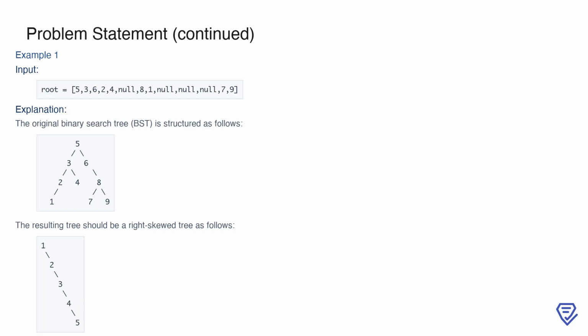The task is to rearrange this tree so that it becomes right-skewed. The resulting tree starts with 1 as the root, followed by 2 as its right child, then 3, 4, and so on, in ascending order of node values.